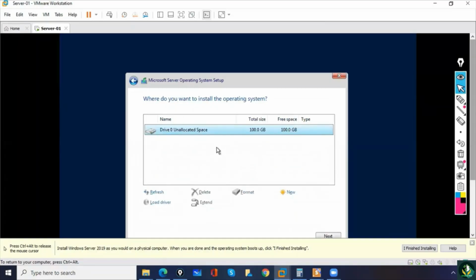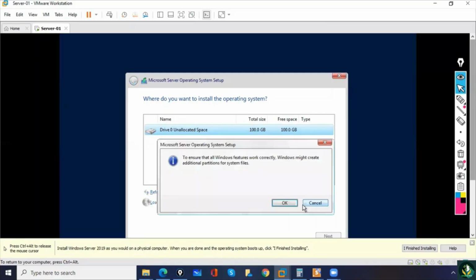Then where do you want to install the operating system? So you will click this Drive 0. We have only one drive, so it has automatically selected this Drive 0. Then we'll click this option New and we'll click Apply.